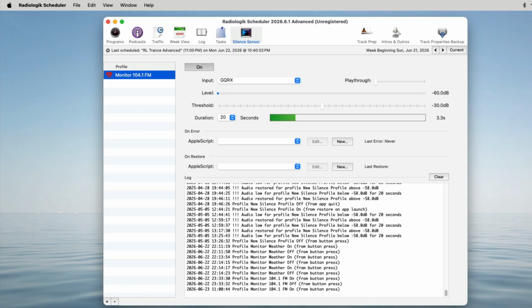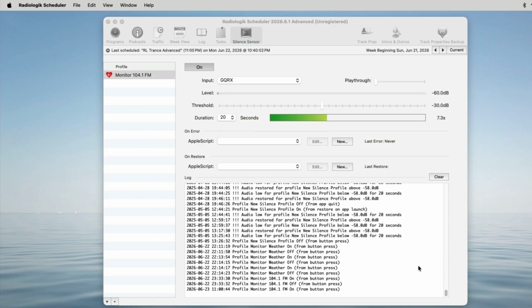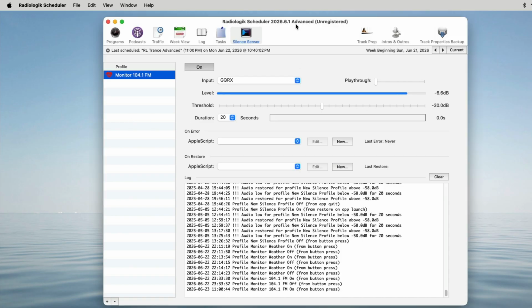I need to actually launch GQRX and start the audio for that. And now that that's running, it's actually listening to audio from an FM receiver right now, over SDR. And I can set what its threshold is. We can actually listen to this coming through.